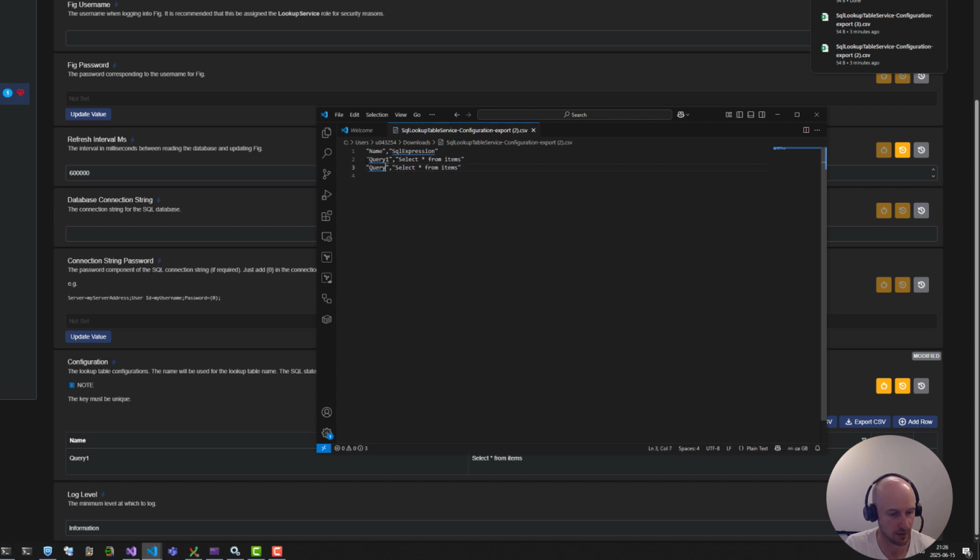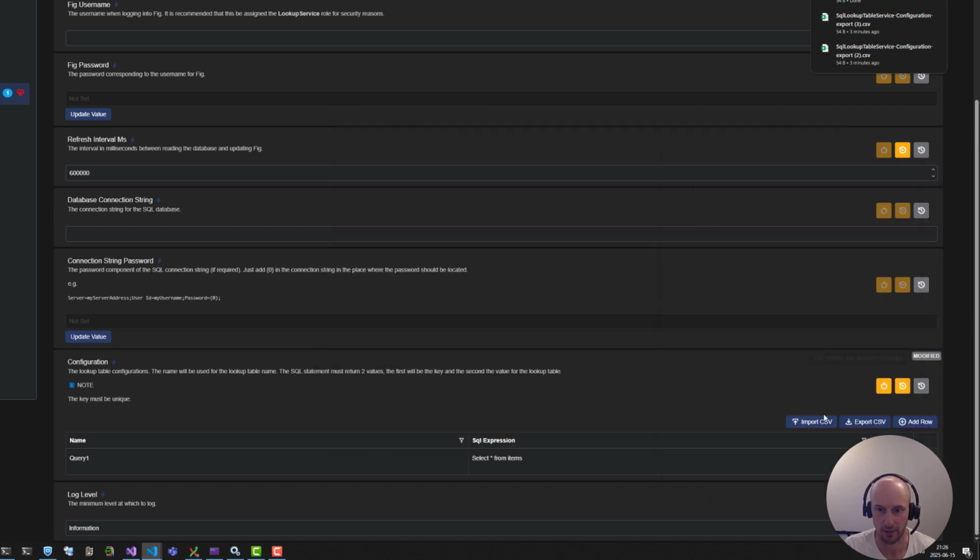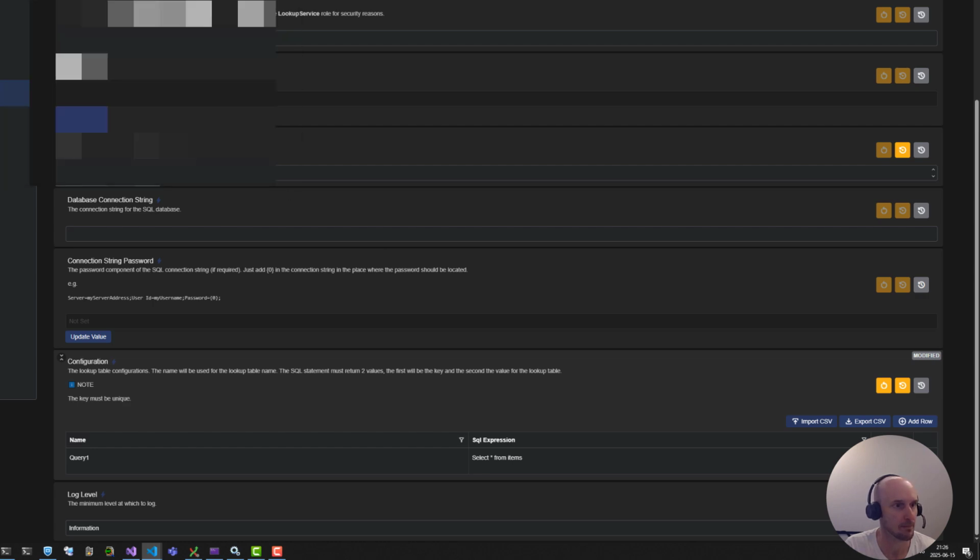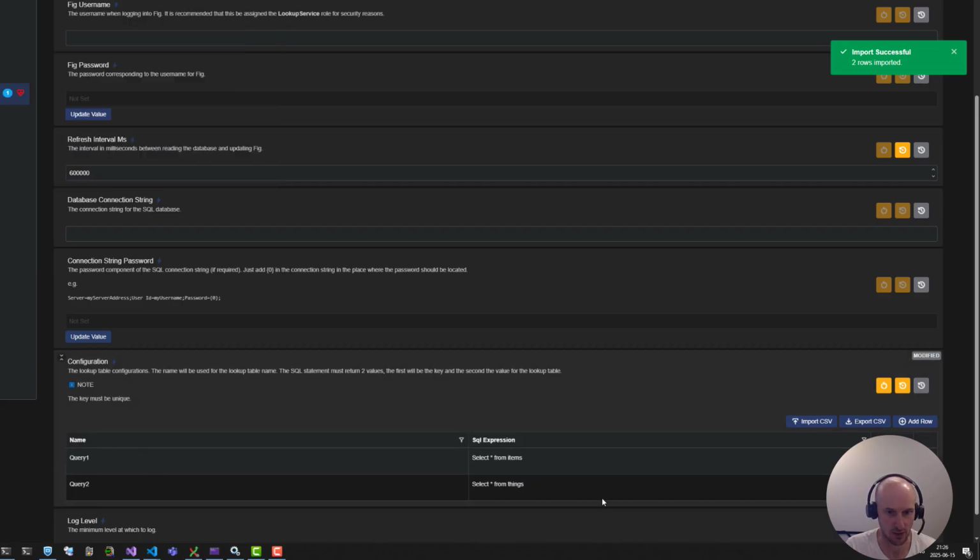If we add a query 2 here, and we save this file, and then we import it back in, we can see that the extra row gets added in there. This is still just modified, so you still need to save the changes as you would if you'd added these manually.